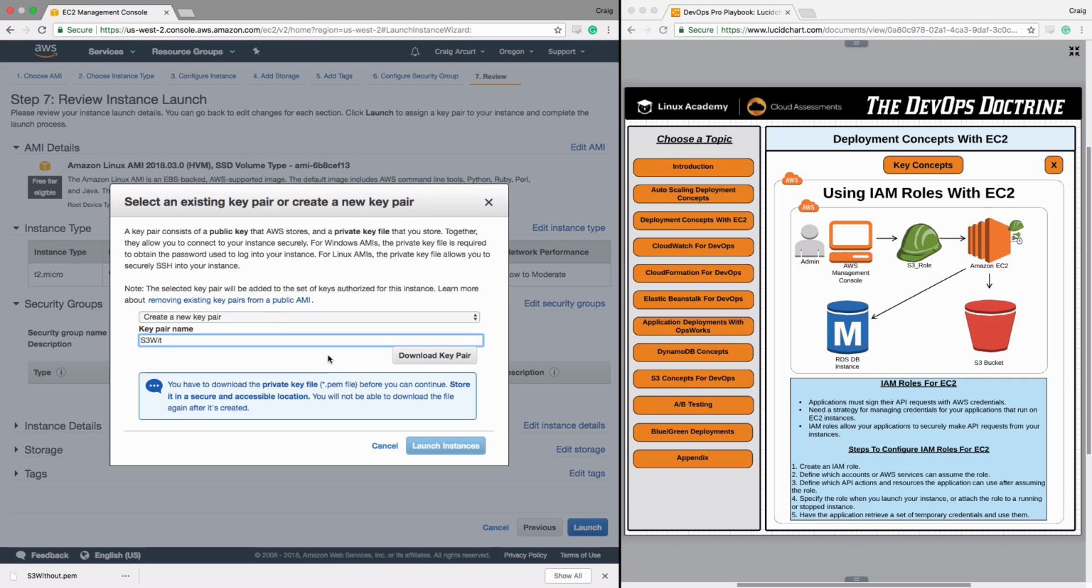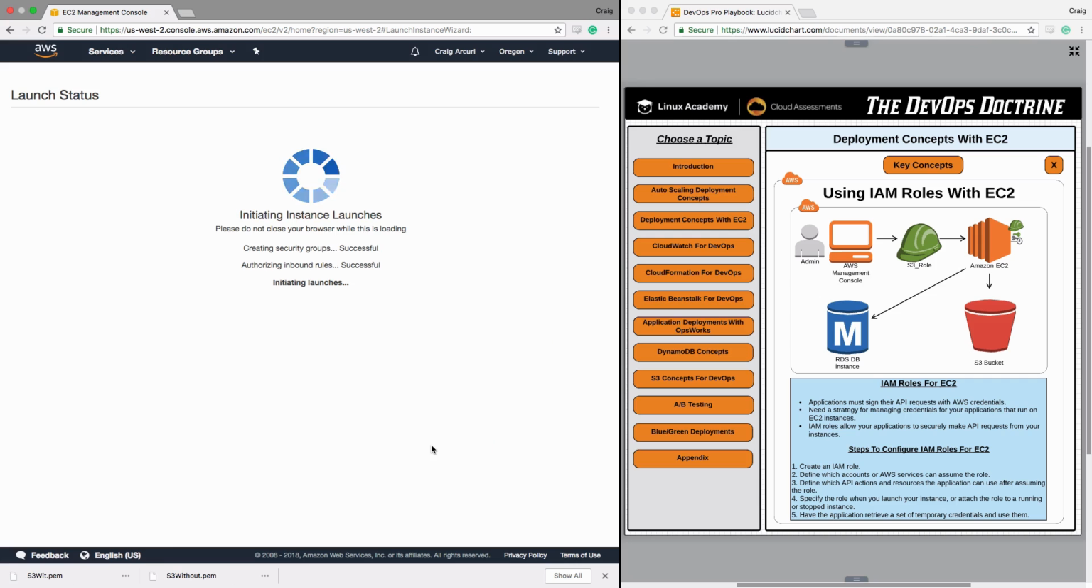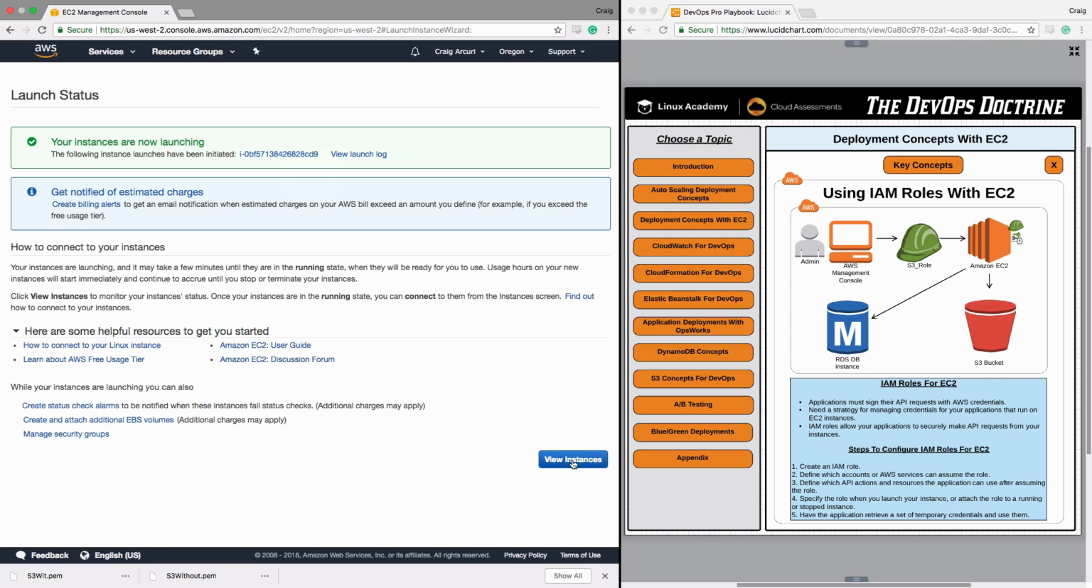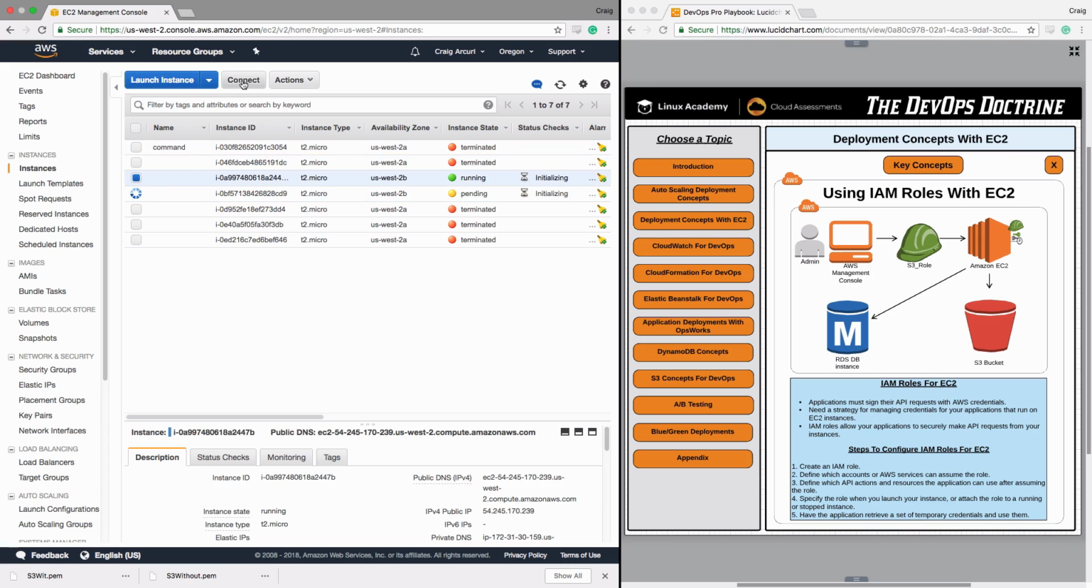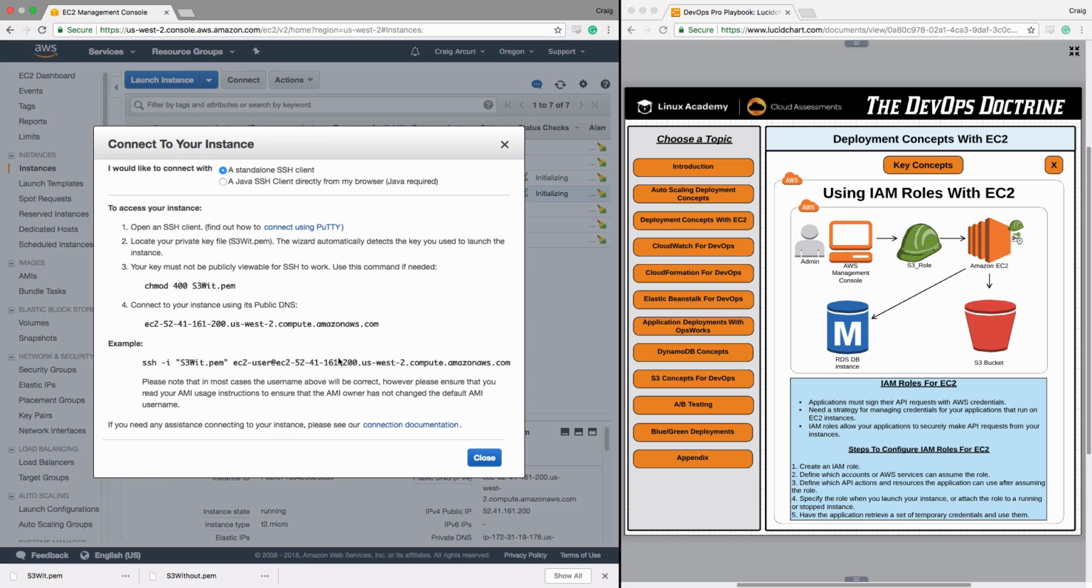All right, so let's download this key pair and launch our instances. And let's view instances. Okay, so the instance without the IAM role is going to be ready before the instance with the role. So let's grab the connection information. We'll actually grab the connection information for both. We can just paste into a document so that we have them for our use. Let's also grab the SSH for our instance with the role.